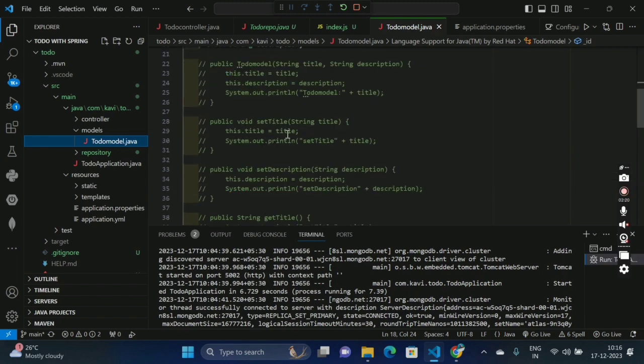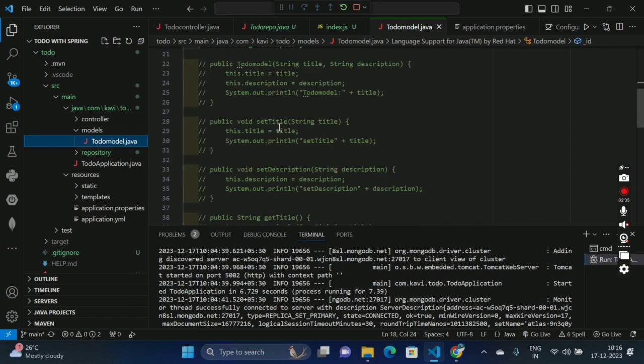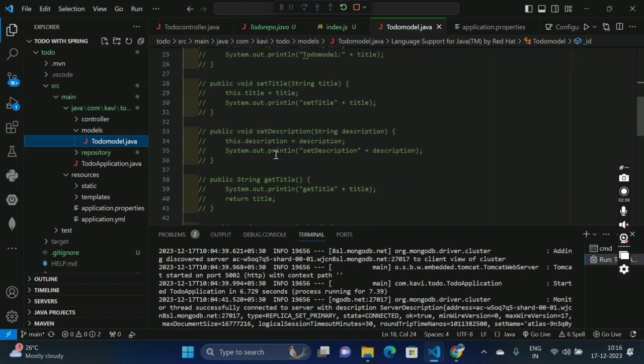Here I generate get and set methods. Basically, getter and setter methods are used to access the private values. These are the private values: title, description, ID. Suppose I want to access and return the value, I use getter and setter methods.